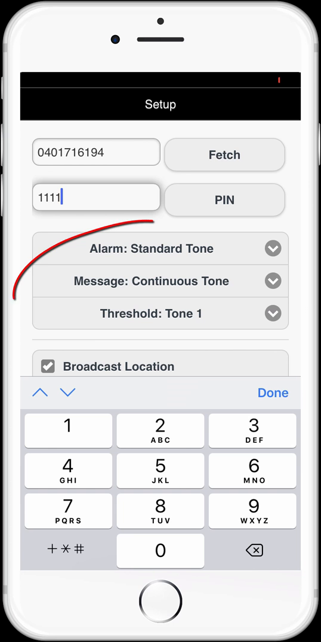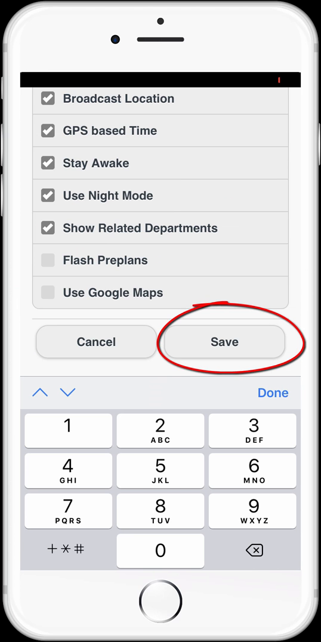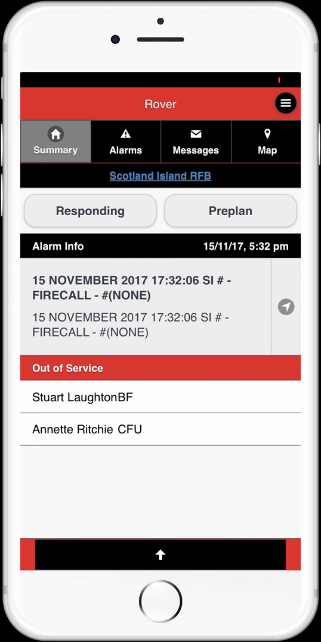Then you can set up the various alert tones for the different sorts of alerts that Rover can send you, and then just press the Save button to store your setup. So that's it. Your Rover application should now be working.